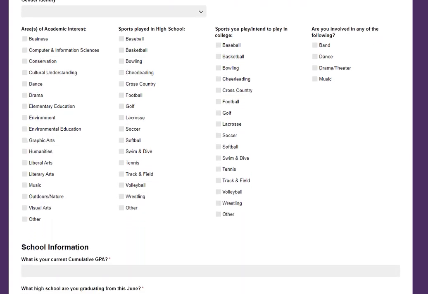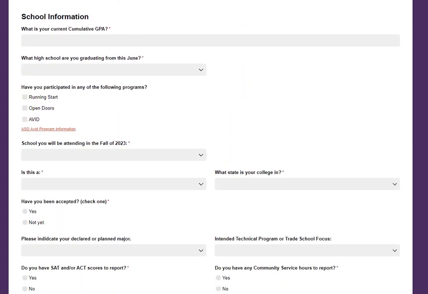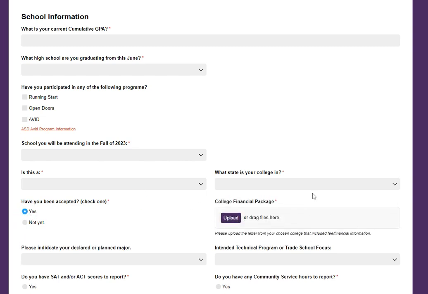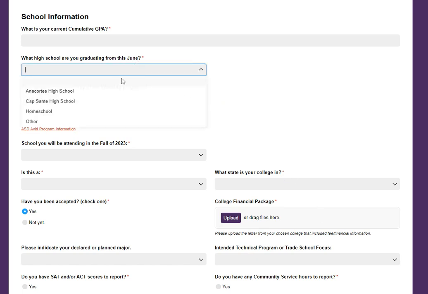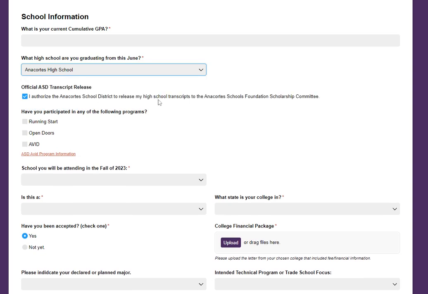Next is the school information. In this section, you will list your college information, SAT and ACT scores if you have them, and you will have the opportunity to upload your college financial package. This will include any fee information from your college. Students graduating from AHS this June will also have the option to authorize the school district to release your transcripts directly to ASF rather than uploading them yourself.